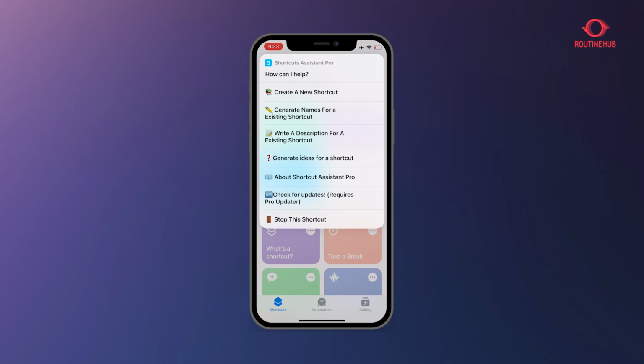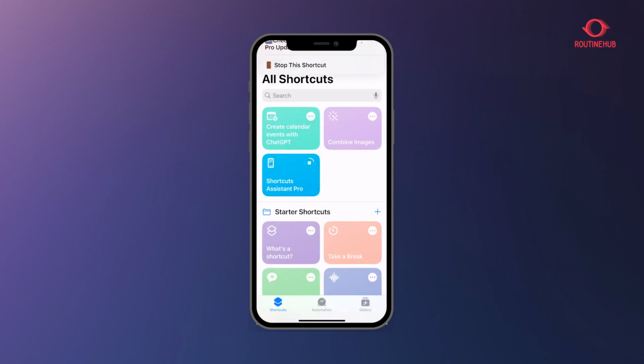All you need to do is pick, obviously there's a drop-down menu. You can do anything from creating a new shortcut, generate ideas, names for an existing shortcut, generate a description for an existing shortcut, or as you'll see, a description for a shortcut you're about to create, and a whole range of things. So for today, let's go with create a new shortcut.